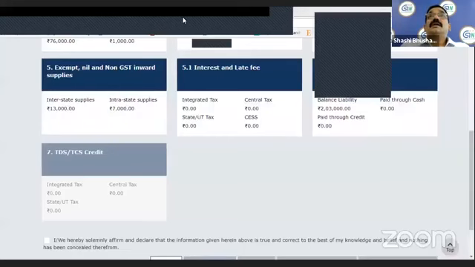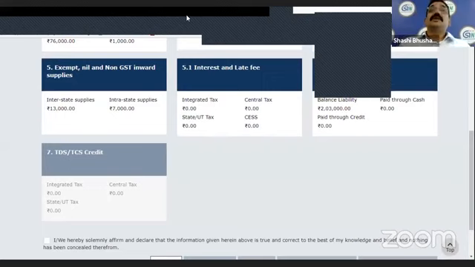Next, I think there is another question of how to calculate interest. The interest calculation in the month of July: interest may be liable if you file a late return, and you have to pay interest on the outstanding liabilities as per the stipulated interest rate that has been prescribed in GST law.